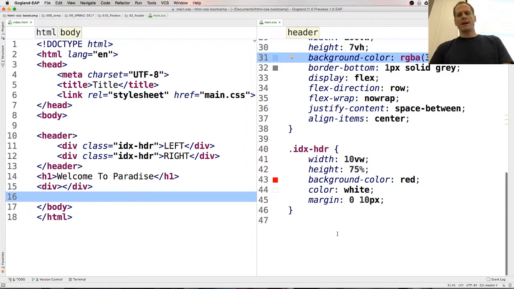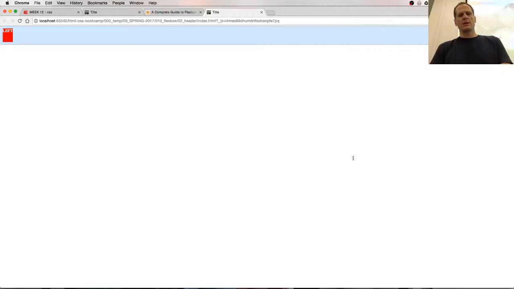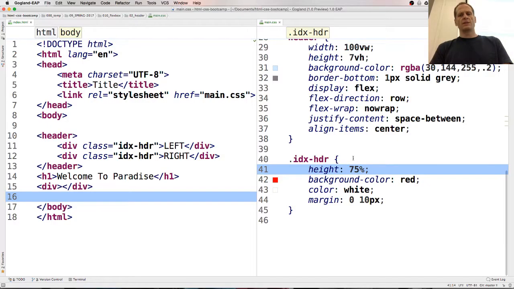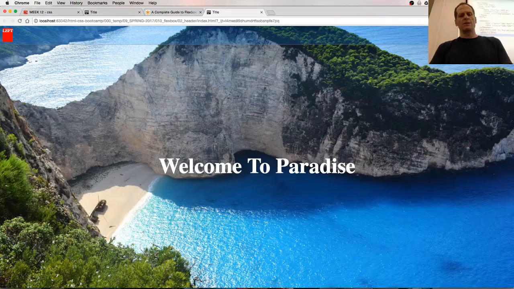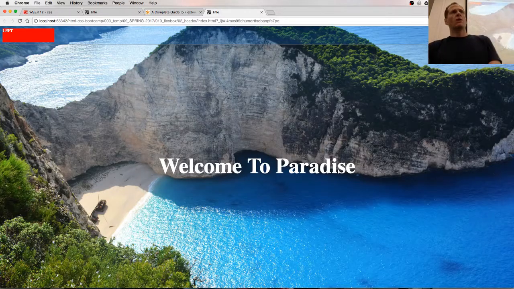Maybe set my height here instead of, okay, 75% is good. Width, what happens if we have no width? Does it go away? It just holds whatever's in it, so we don't need width, but right now it looks good. What if I wanted that text in the middle of those red boxes?